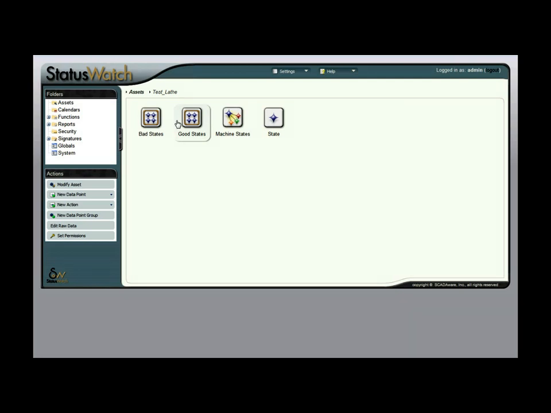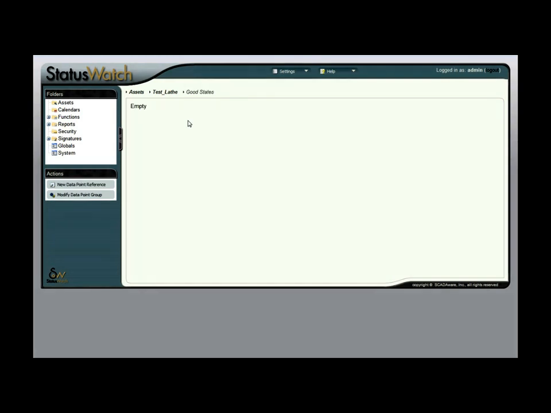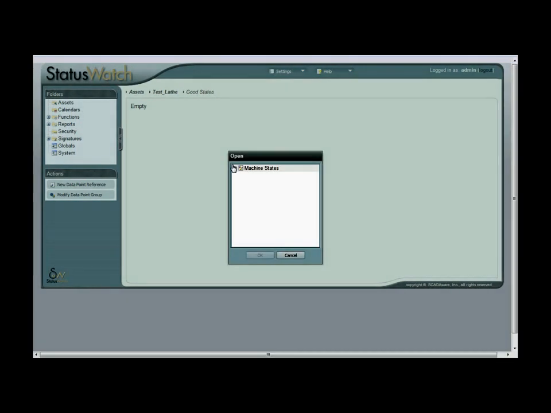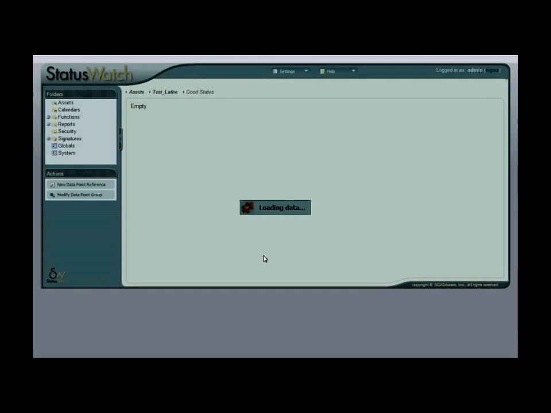Let's open up our good states and we'll see that it's empty, and we're going to add some data point references. We'll choose New. Here are our machine states, and we'll say our good states are going to be cutting, repositioning tool, and tool change. You can control-click to select multiples in this list. Once satisfied, hit OK.